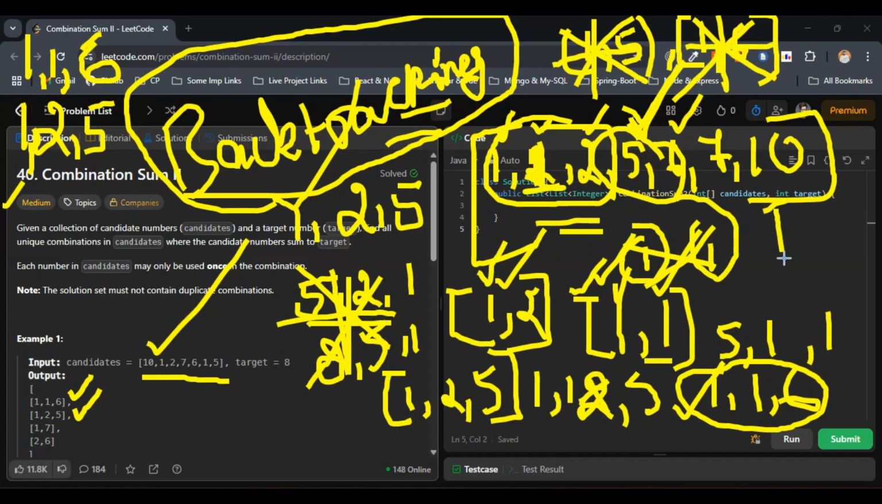So now let's move with the next number along with the 1. This will be 1 comma 7, right? This combination itself gives us 8, when we sum up 7 plus 1. So we get 8 here. We have found a valid combination, as the target becomes 0 here. So 1 comma 7 we will be adding as well.